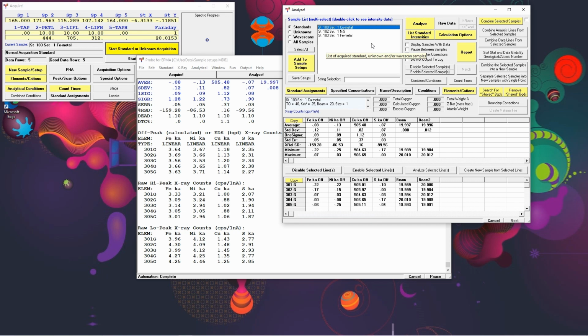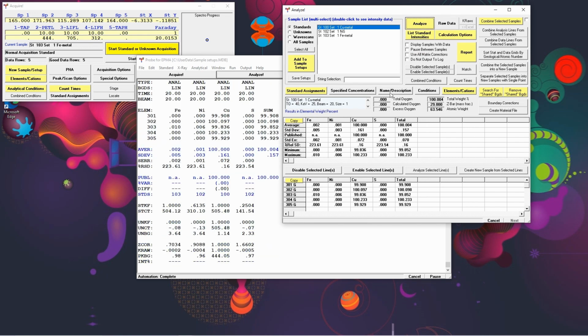Now the benefit of doing all of the analyses, all of the elements on all of the standards, is we can actually run these as quant analyses. So we can click the Analyze button and get a quantification result out. Now this is copper metal, so we'd expect to see 100% copper and very little iron, nickel or sulfur. And within the noise limits, that's what we've got.